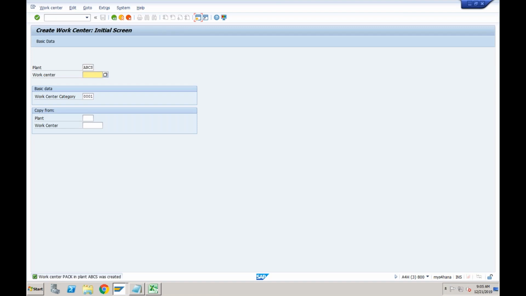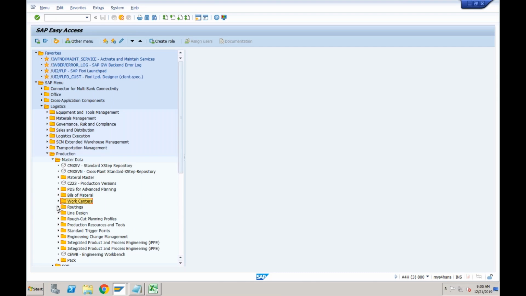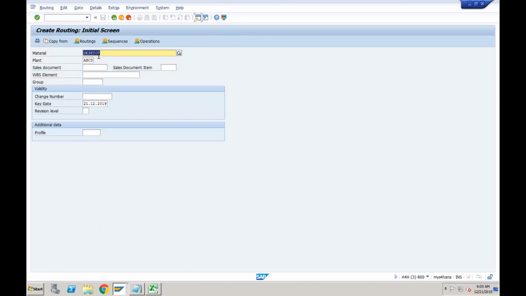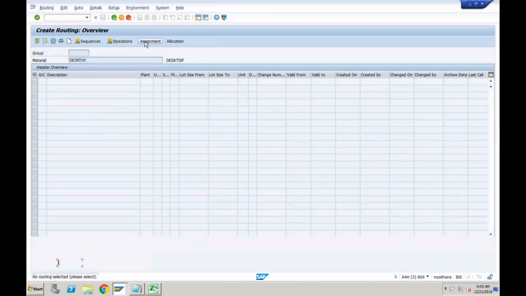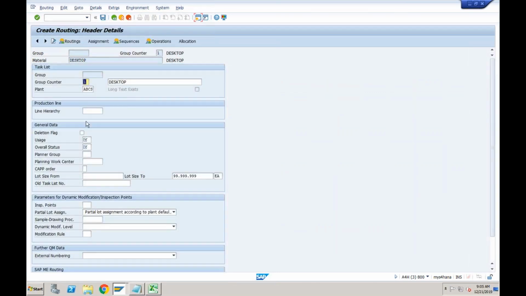Right, so now our work centers are created. Once our work centers are created, we are ready for routings. Okay, the last activity for today, we will just complete the routing part. So I'll go to CA01. I want to create a routing for this desktop, for this plant. Press enter, or you can click on operations. In operations, you will click on new. So first, as I told you, you have to provide this usage. Usage would be production. Overall status would be 4, which is released general, right?